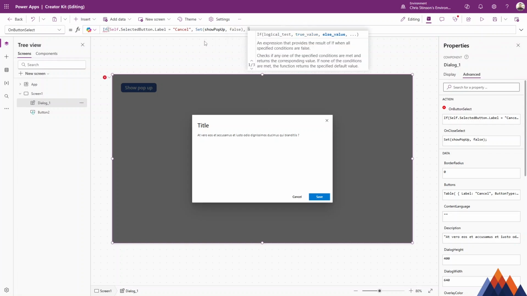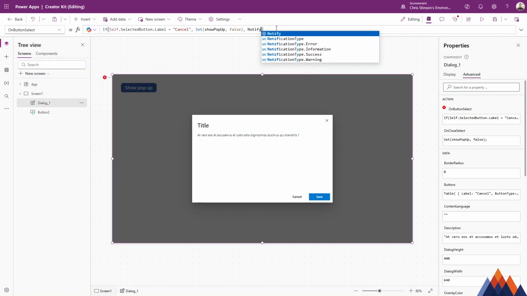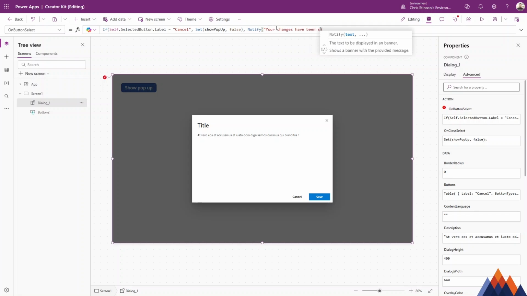If this condition is not true and we're not clicking the Cancel button, we must be clicking the Save button. Therefore, let's Notify and just say "Your changes have been saved." All right, again, just a notification, nothing that exciting. So let's give this a go.